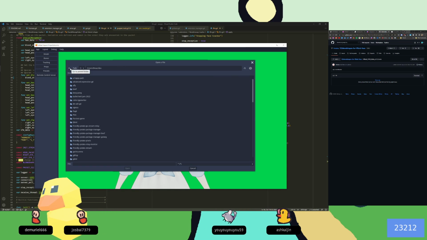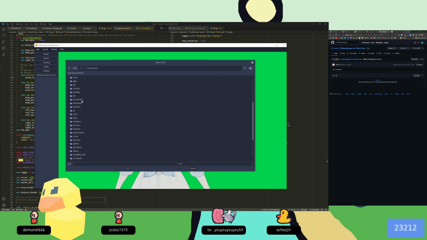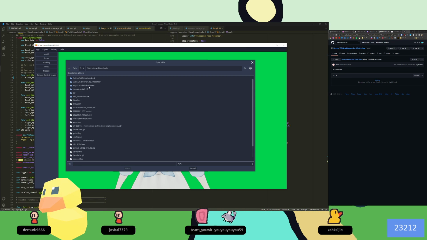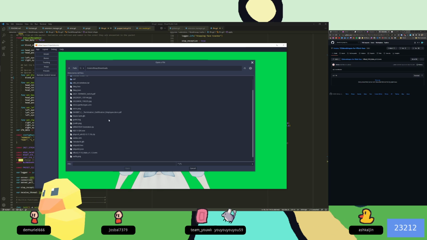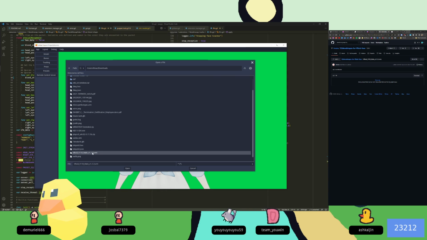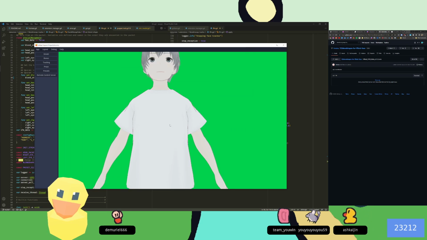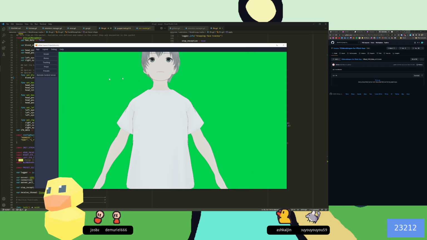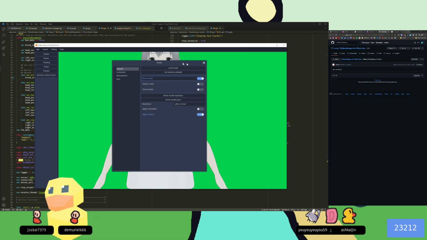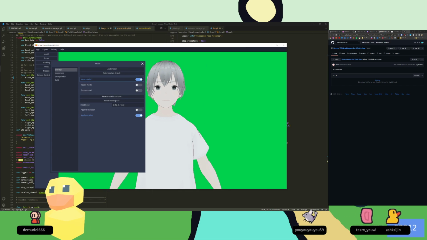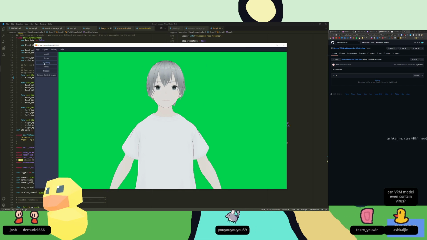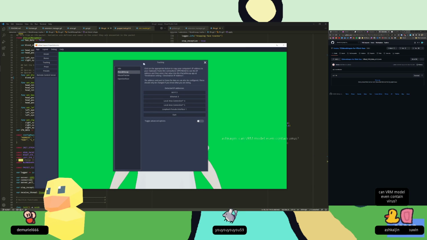Feels bad. Let's try this. This should be a dude, right? What was it called? Vroid male. So yeah, these always take a long time to load in. Oh, I recognize this. Isn't this like the default? This is the default. So eye facial mocap.